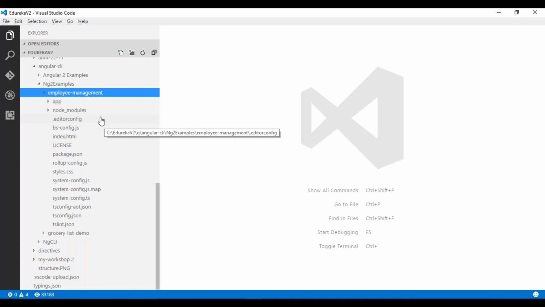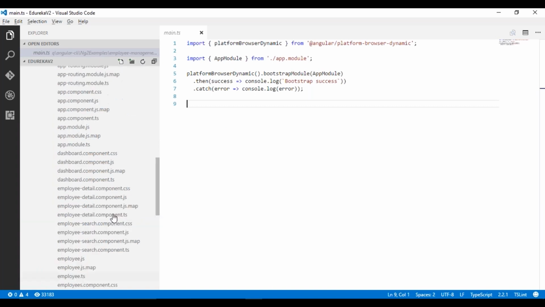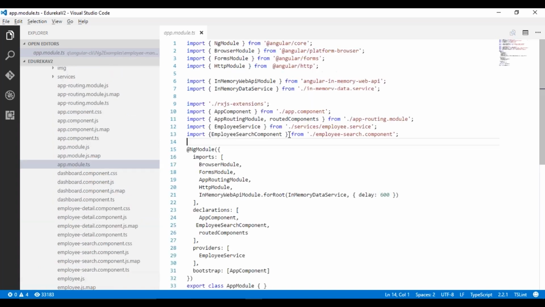In my app folder, if you notice, it starts with main.ts to bootstrap this particular module. Then it bootstraps the module which has quite a few requirements and components coming in. I have a router module also. We have used routes in this. I have an employee service which allows me to make changes to that particular object, and an employee search component which will go ahead and provide me with an autocomplete option for a search option there.